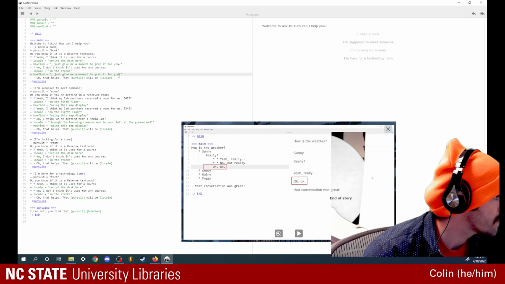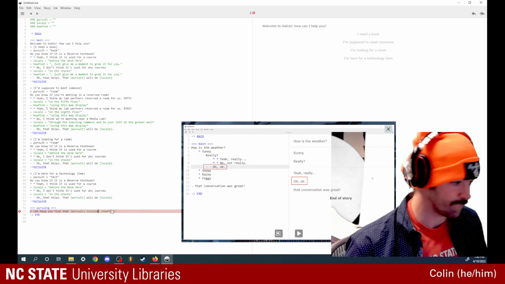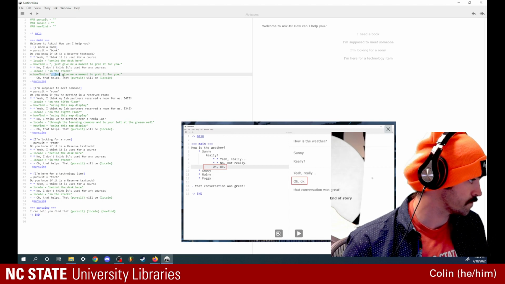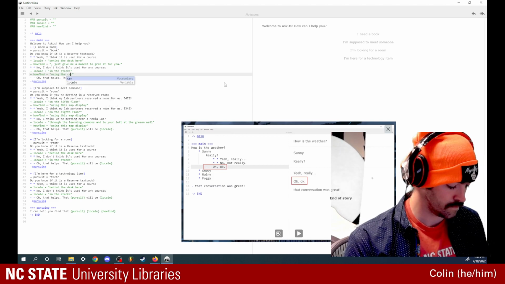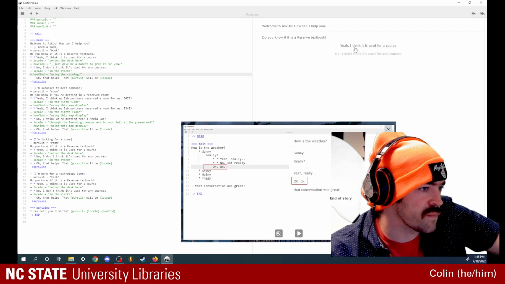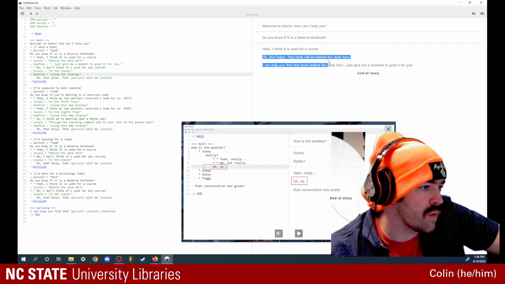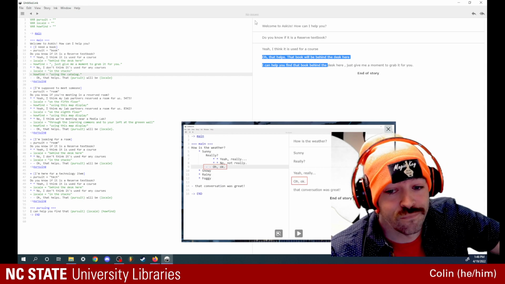I can help you find that book. Okay, let's see. I need a book. Do you know if it's a reserved textbook? Yes, I think it is used for a course. Oh, that helps. That book will be behind the desk here. I can help you find that book behind the desk here. Just give me a moment to grab it for you. Pretty cool.